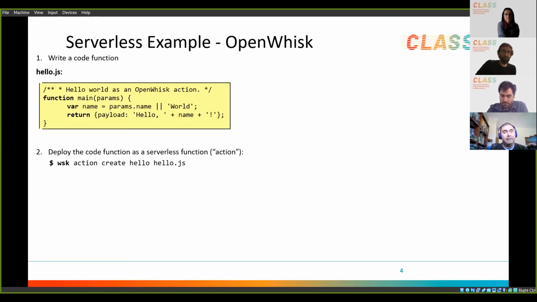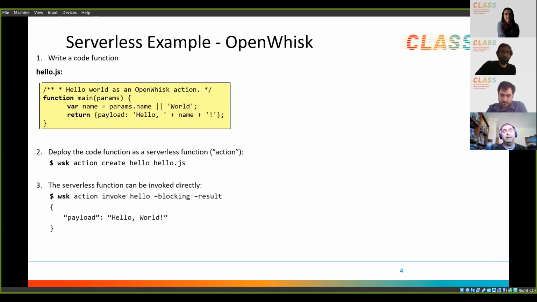Then the important step is to deploy this code function, this code file or collection of code files, as a serverless function, which converts it into an entity that exists in the serverless ecosystem. So we have this command of OpenWhisk, the wsk command, which allows us to take this code and convert it into a function. Once it is converted into a function, it can now be invoked just like any other function, only by using the serverless protocol.